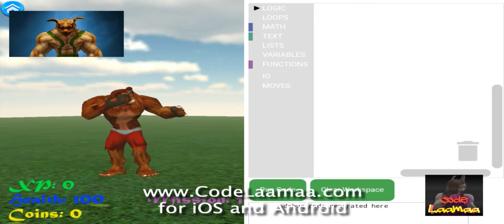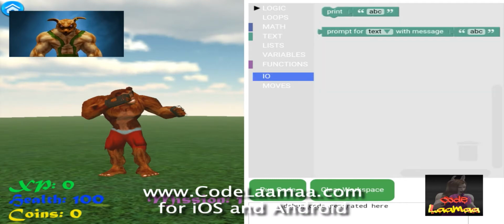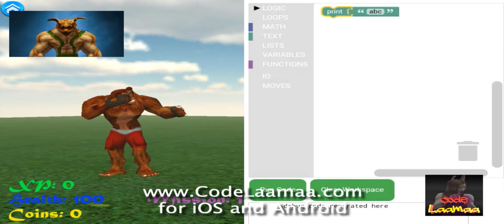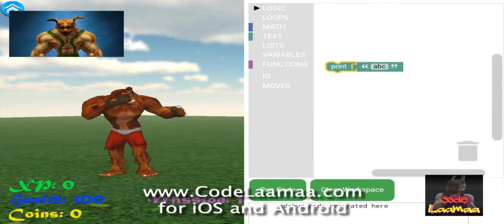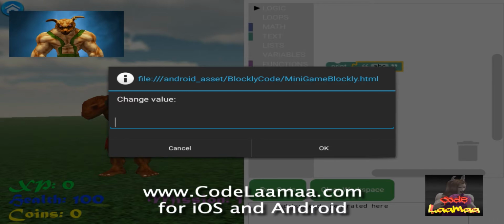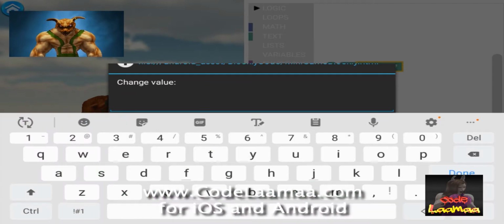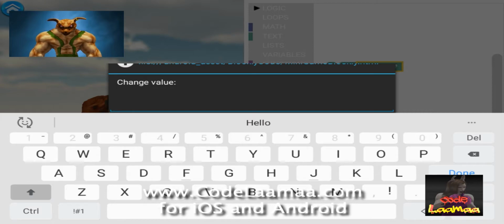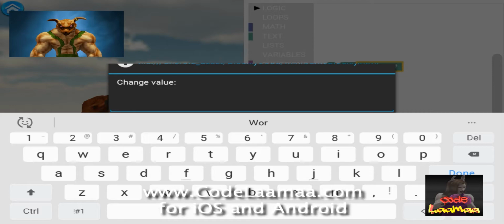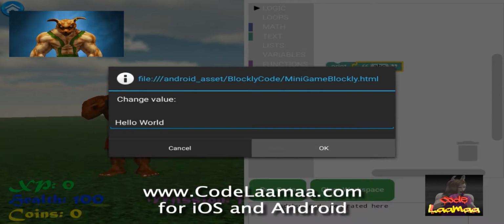Alright, so we're just loading here the mission level. We have Monkey there ready to take commands from our code window at the side. So let's start by printing out Hello World. So we'll click on I/O. We'll click on the print block. Now I/O stands for input output. Let's change that default text ABC to the words Hello World. So we're just going to click on the ABC area and type in Hello World. And we'll click OK.